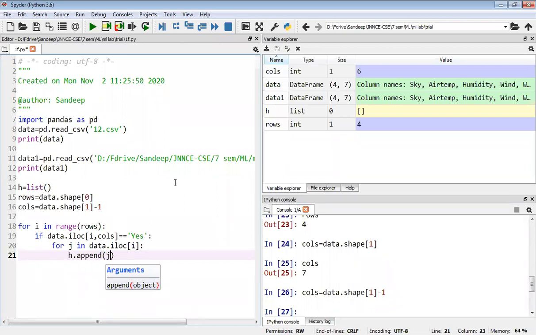Is it clear? If the last column value is yes, then we'll start one more for loop, and this for loop will run 6 times, and each time it will go on adding that particular column's value to the hypothesis H. Initially the hypothesis is null. Now we'll add that first example to the hypothesis if it is positive. Once you find the first hypothesis, we'll break out of the for loop.